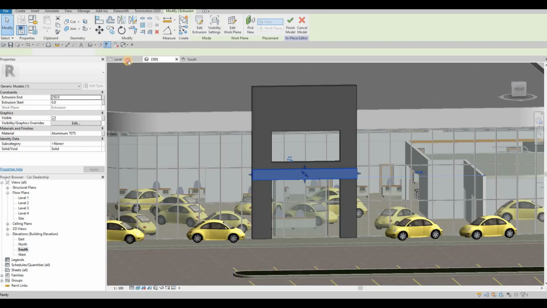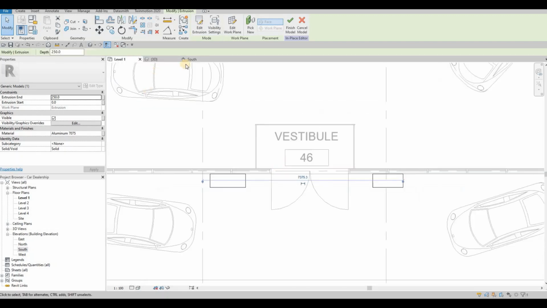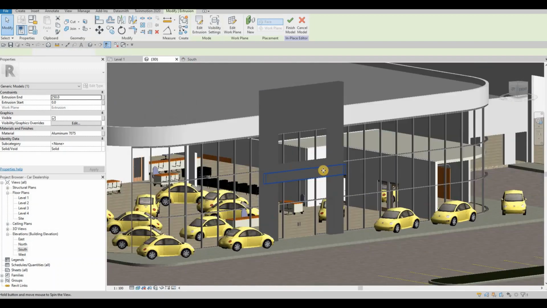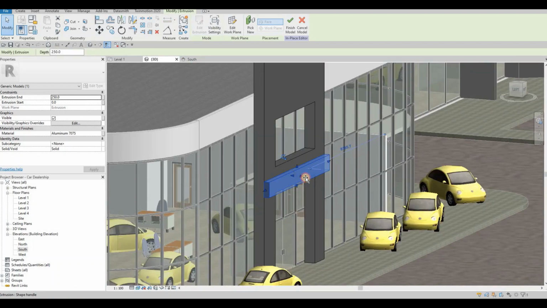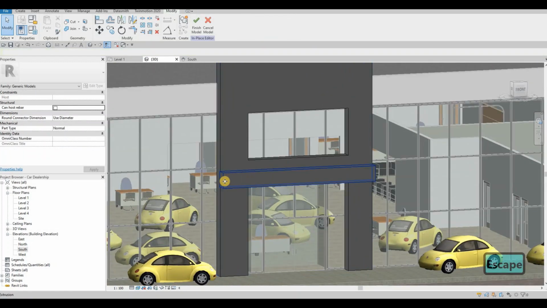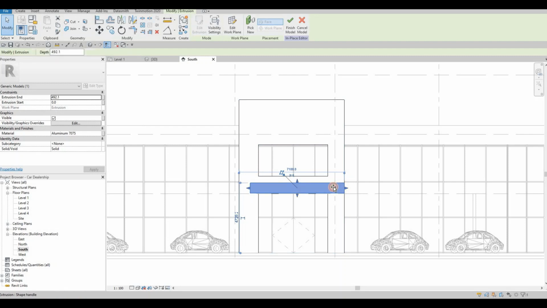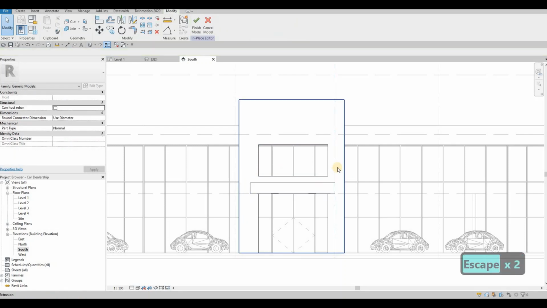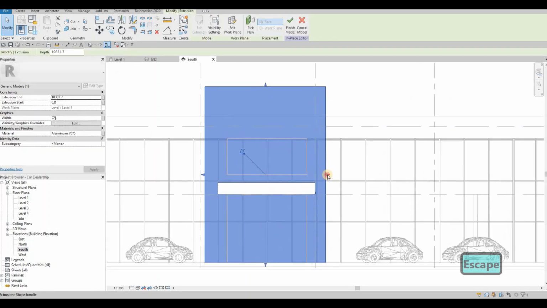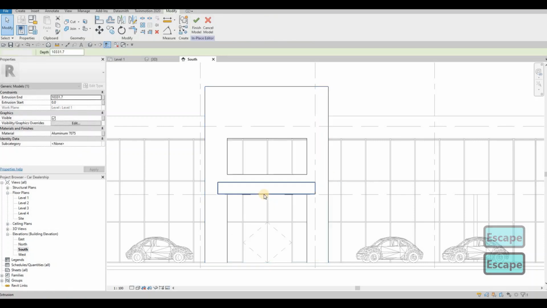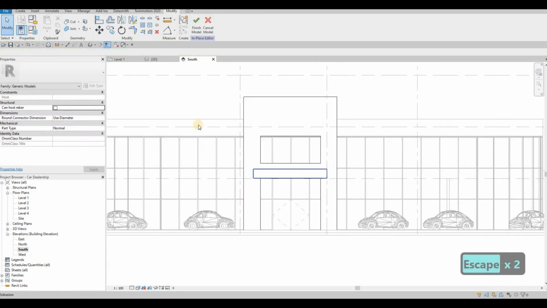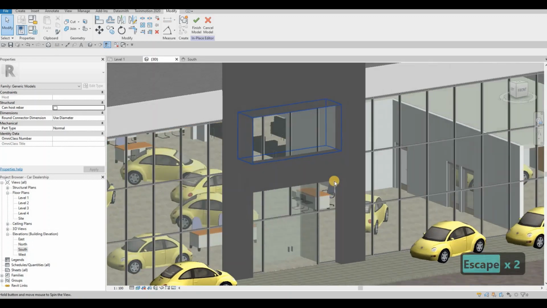Even in level 1 we could look at it and see how it looks. But let's go right here, and then for the awning we're just gonna push it somewhere right here, like in the middle of this opening. I'm gonna enlarge this one a little bit, and that looks good right there.